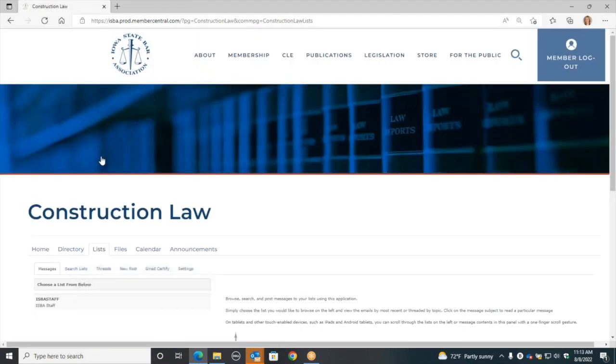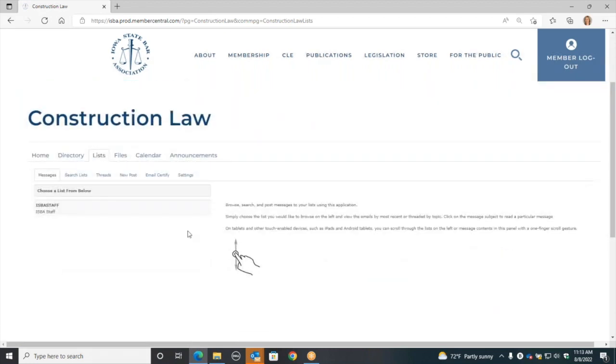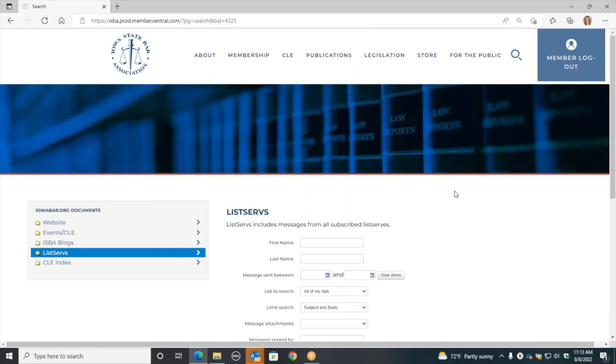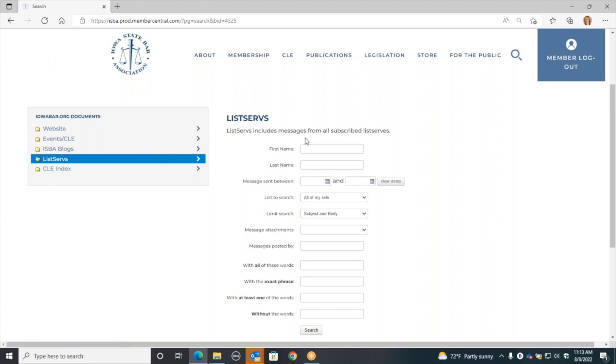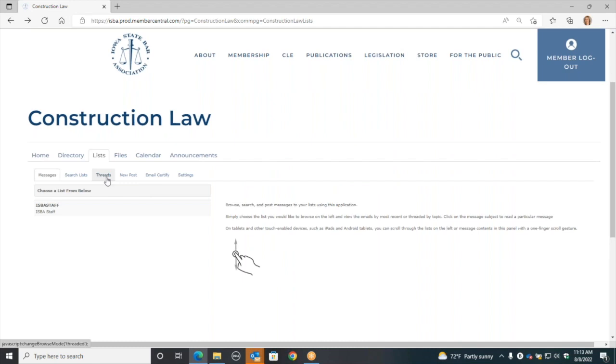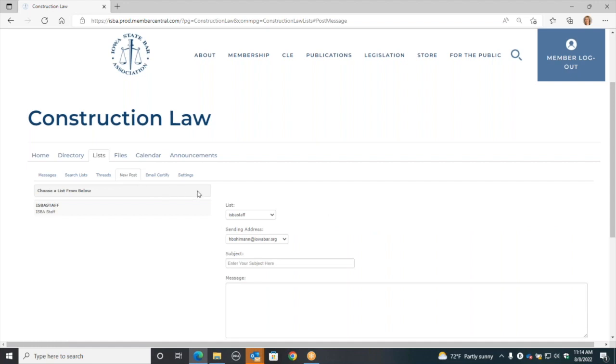Under the lists tab, this is where discussion will be posted, and this is where you can go in and view previous messages, search any discussion archives. You'll see here is where you can find and do some searches, if you remember who made that post, or certain keywords that you want to type in that you might be searching for. Threads, so you can see the different conversations being had. New post, so if you wanted to go in and post, this is where you can do that.